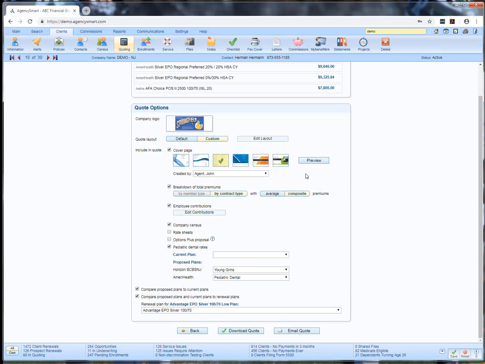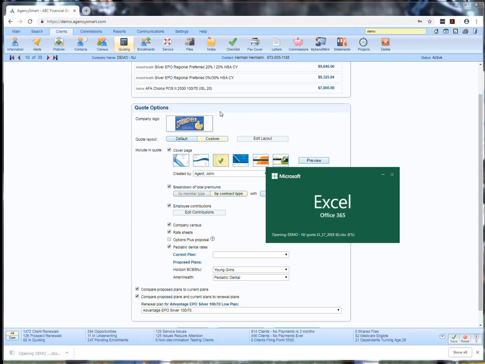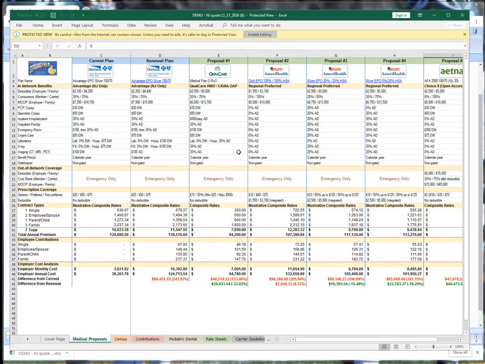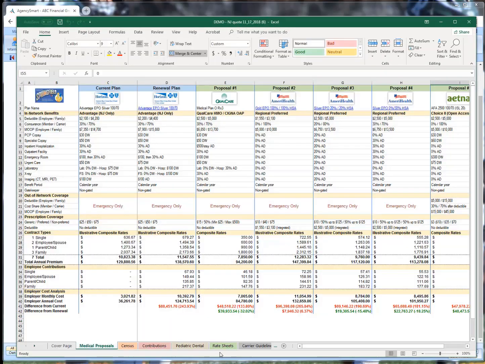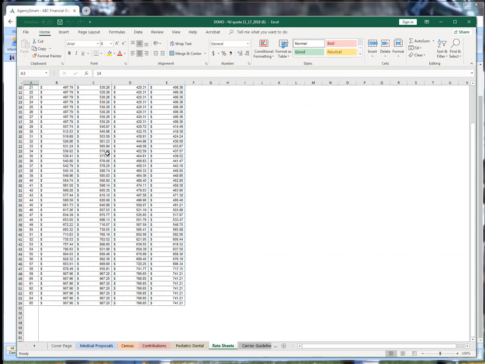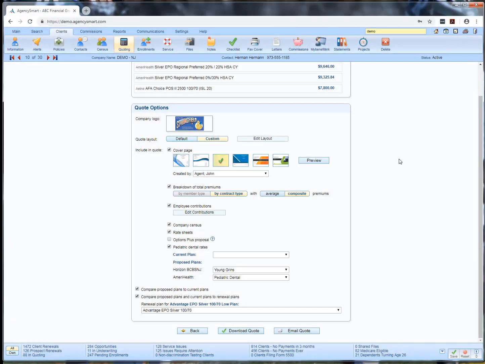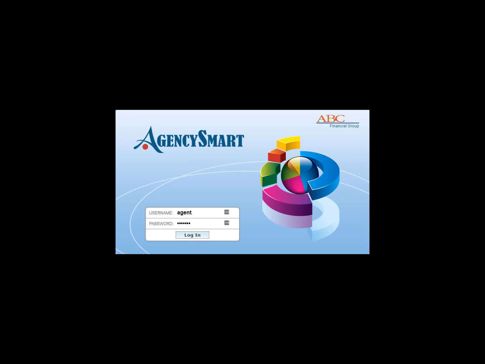I'm going to show you one more thing before we go. Rate sheets. I can tell the system that I want all of the full rate cards for all of the plans that I have in my proposal. So now we have this new tab down here called Rate Sheet, and there's the rates for the plans that we're proposing. And that is some of the key features that's built in the AgencySmart's quote engine.